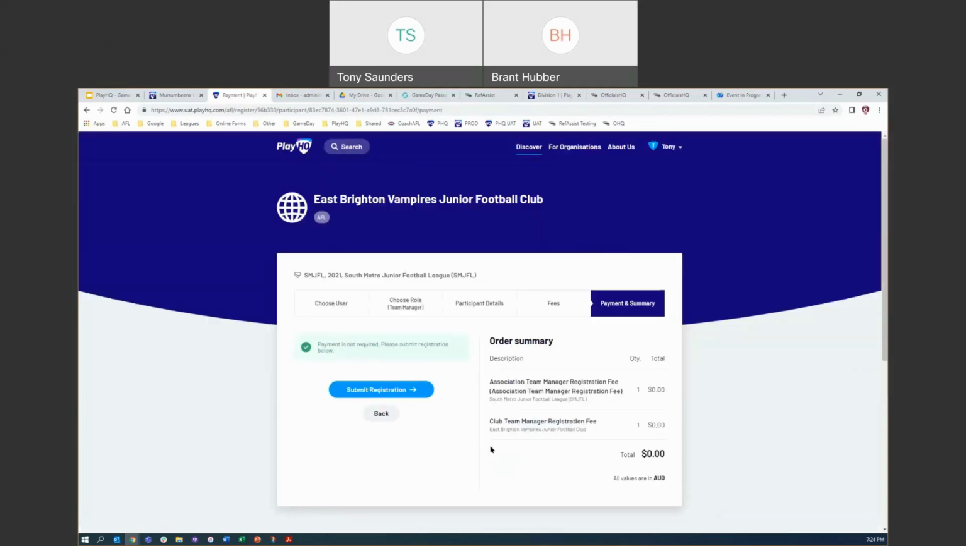I've got nothing to pay in this instance. If there was anything to pay here, I would enter my credit card details on the left-hand side. I'm going to submit my registration.